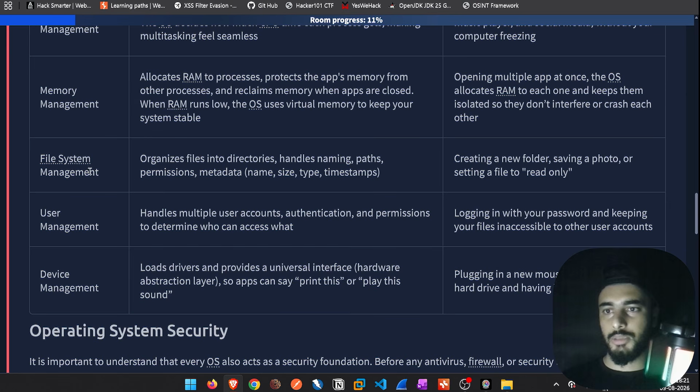So, file system management organizes files into directories, handles naming, paths, permissions, and metadata: name, size, type, and timestamps. Examples are creating a new folder, saving a photo, or setting a file to read-only.